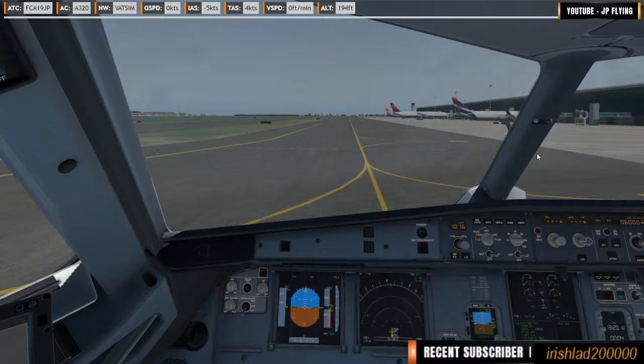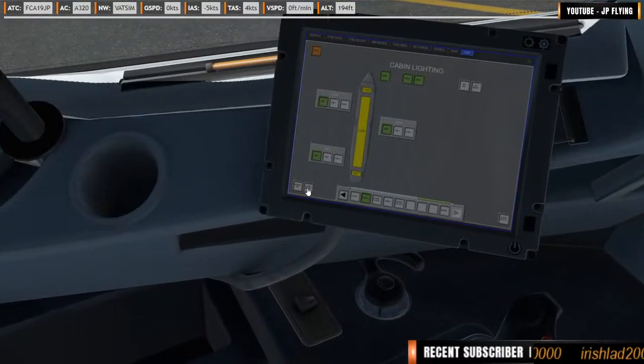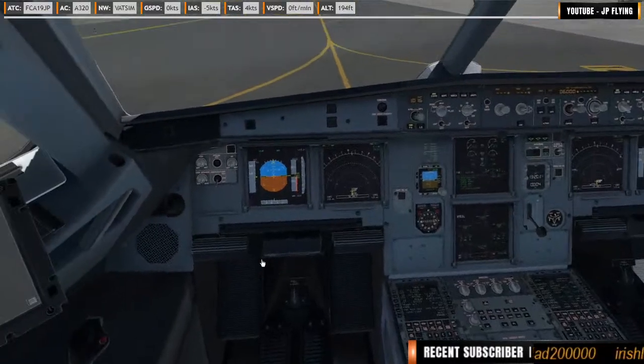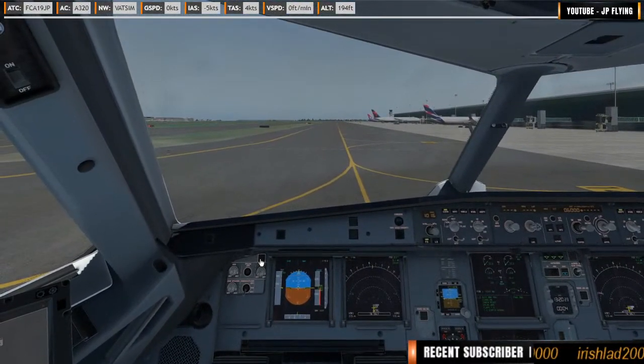Lovely. Right, so we're taking an immediate left here. So we'll check our brakes. Calvin will be ready here, and we'll just do our takeoff. There we go. Boom. So we'll have a little look here.